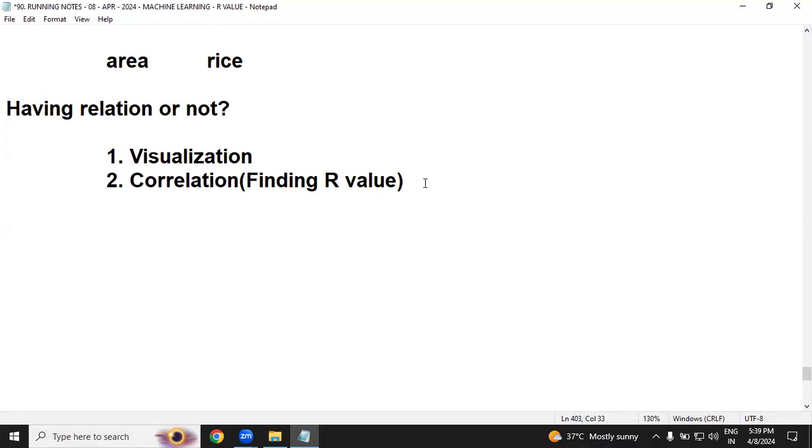Now you may ask a question: how to find out? Simple actually. There are two ways. First one, I will show you from our material. Frankly speaking, it is not used in real time. That is an old methodology.